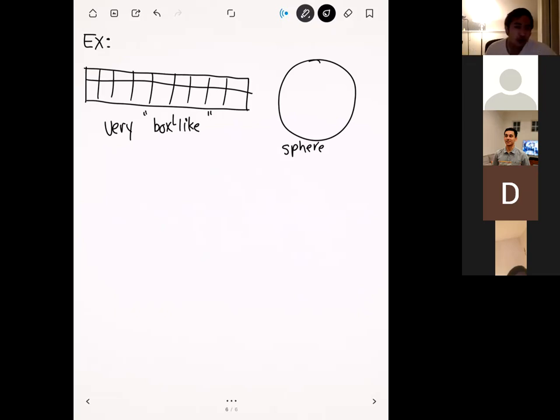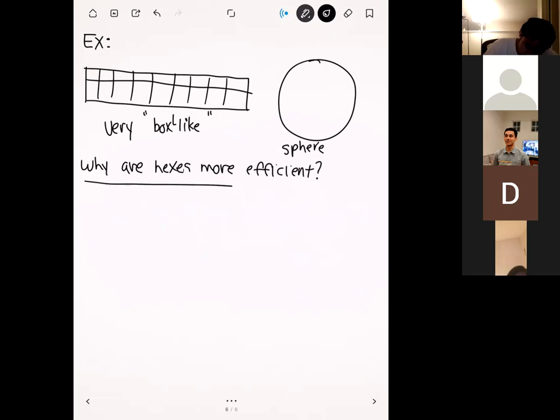Let's talk a little bit about why hexes are more efficient. I think we mentioned this before with the quadrilaterals as well, but I don't think we went too much into detail about it.